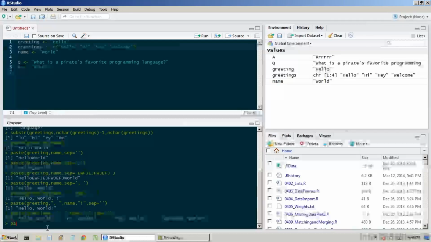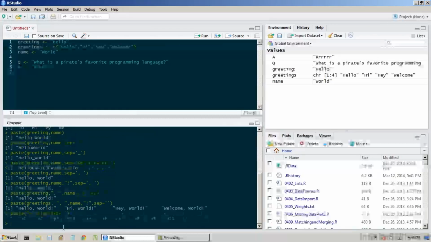Now we can also pass in numbers, which will be converted into strings. For example, if I want to paste the letter X with the numbers 1 through 10, and we'll set our separation to be just nothing, then it will force the numbers 1 through 10 to be strings and paste them together.